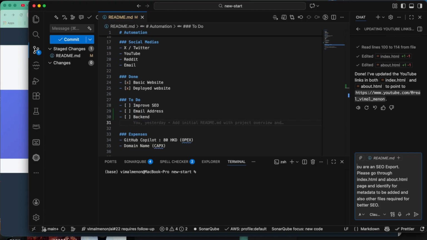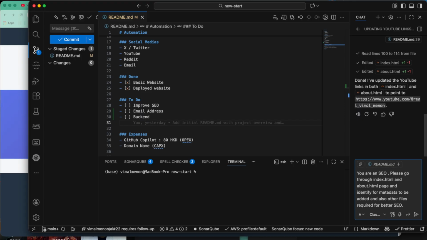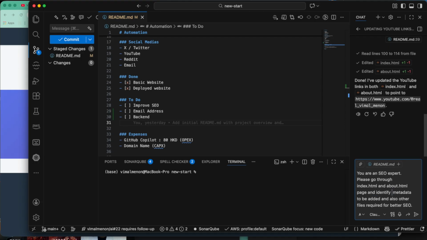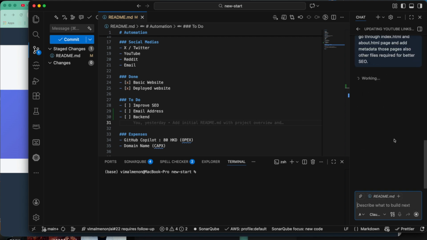You can take up a role. So that's what I am doing here. I'm telling the AI to take up the role of an SEO expert, and I'm asking it to go through the index HTML and about HTML pages, identify and add metadata to those pages and other files which are required for better SEO. Let's see how this goes.